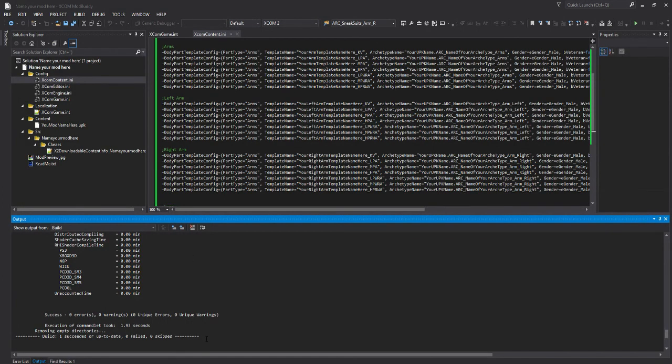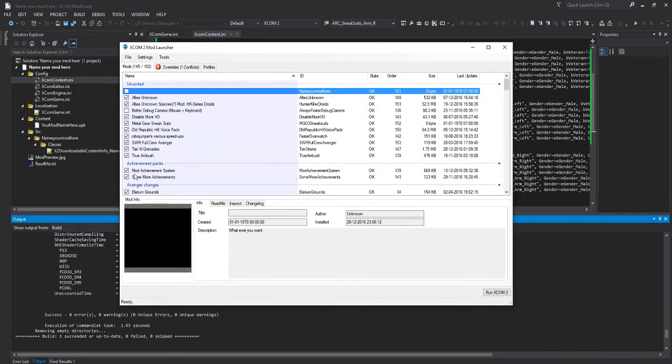Okay, you can see now that the build was successful. So close down all your programs, well, the SDK, and load up your, what's it called, mod launcher for XCOM2. And I'm using the alternative mod launcher because I think it's just better. And you can see here, you name your mod here. That's what we call the test one. Activate it. Run XCOM2, and we will just wait until it loads up. I will be right back.